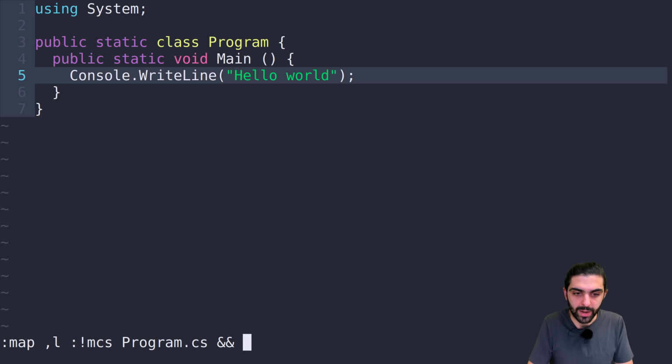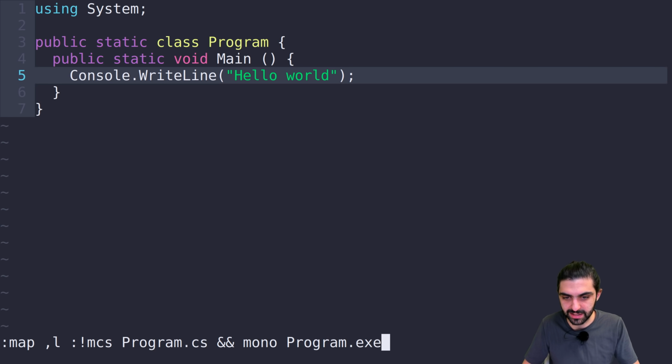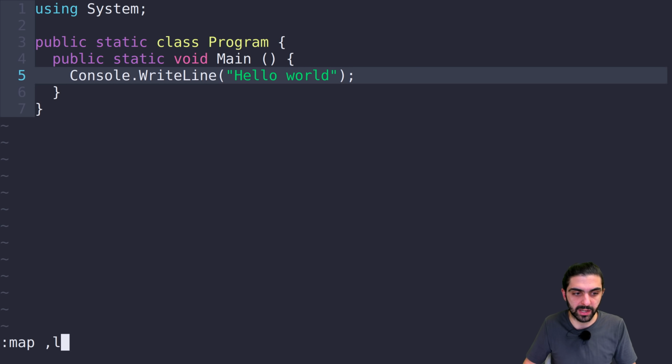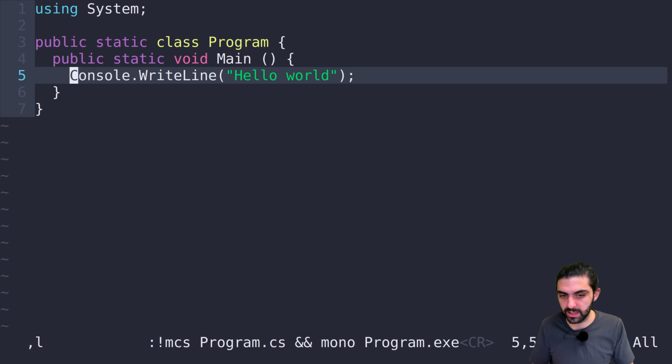Okay, so then we pass the resulting exe program, program.exe, through to mono. And then we'll pass carriage return, right? Okay, let's make sure that that mapping exists. I'll say map, comma L. Okay, it seems like we have that mapping.